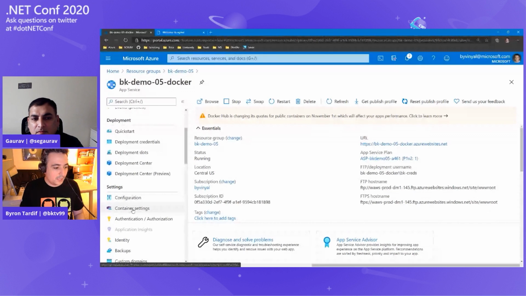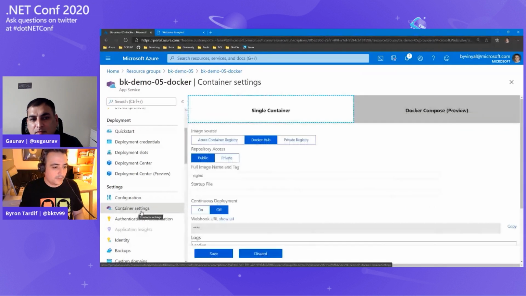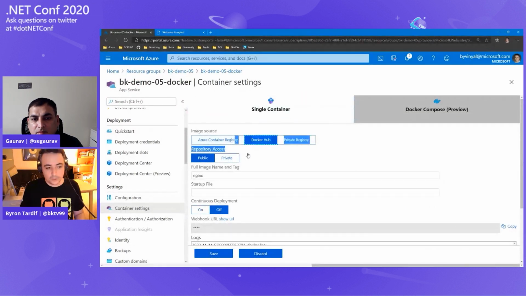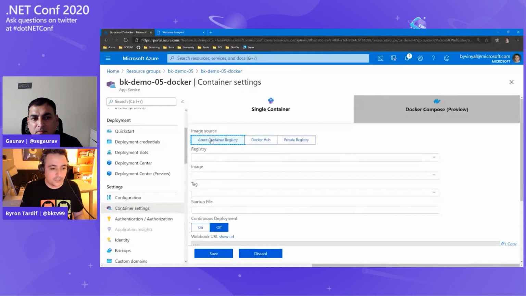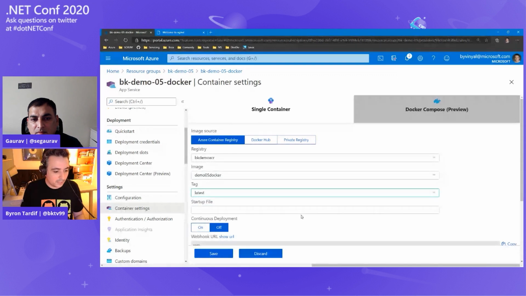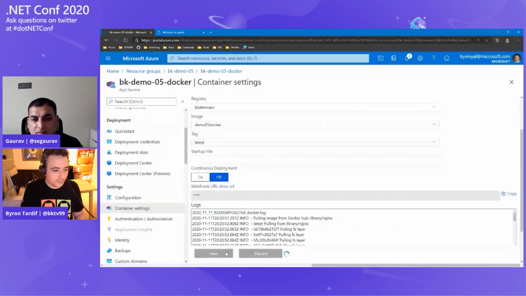And now what I'm going to do is change my container settings, just to highlight that we support both Docker Hub as well as Azure Container Registry or private registry. So as long as they're internet accessible, you can put images on those registries and we can pull them into your production web app. I'm going to change my configuration to pull from Azure Container Registry. This is my demo ACR. This is my Docker file. And I'm going to go with the latest tag.